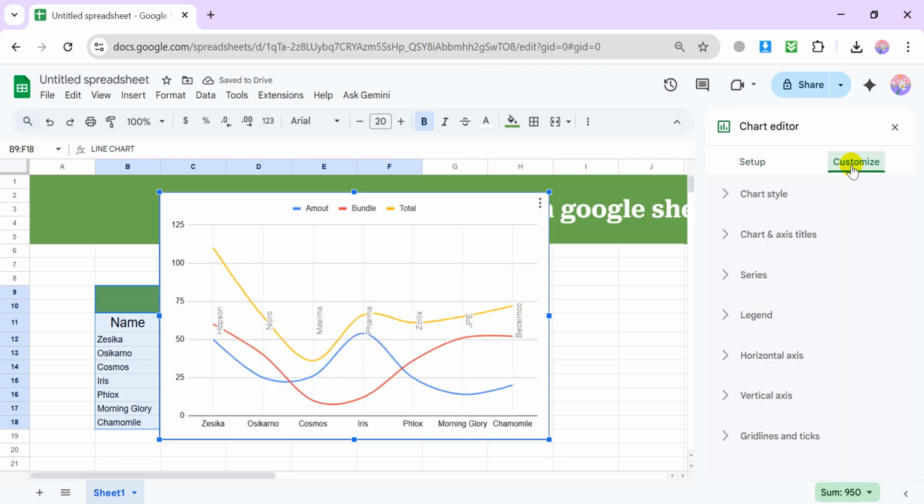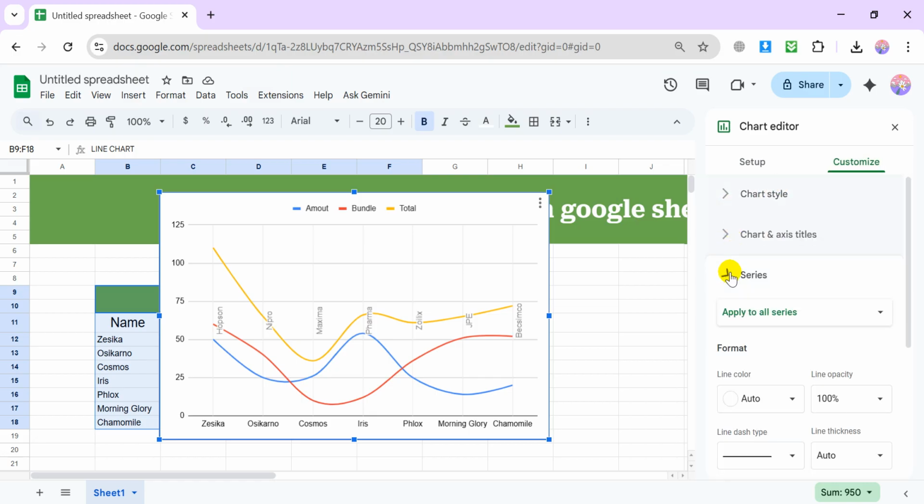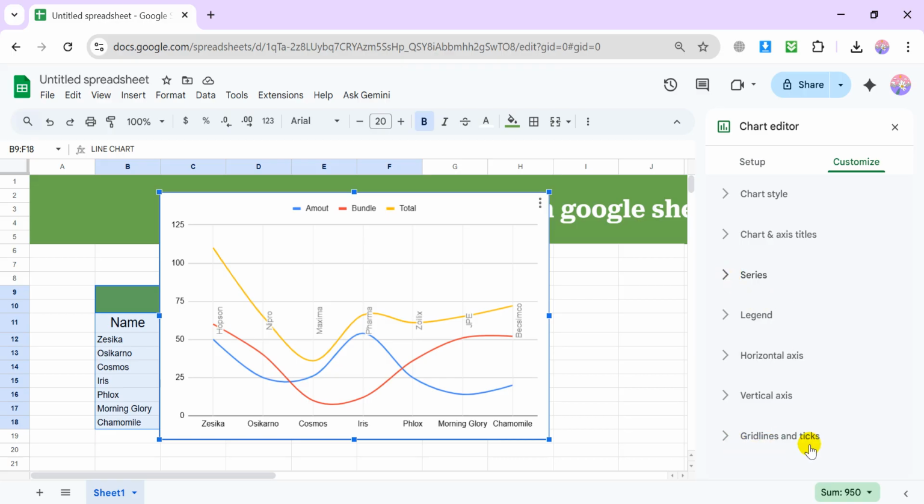You can customize this line chart. Go to the Customize option. You can change the chart style or the series, legend, axis or the gridlines and ticks. Now I close the window.